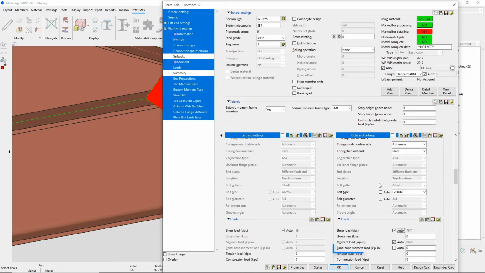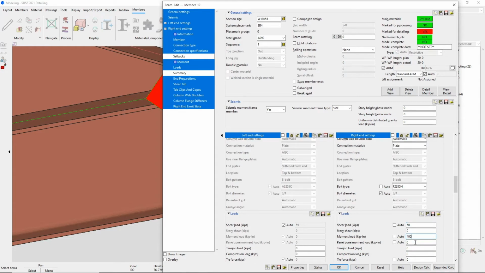I can lower these, and you'll notice that we have a new load added, which is the panel zone moment loads. This will affect the web doublers in the column and how they're designed. I can lower the shear to 50 and change my moment load and panel zone moment load to 400.